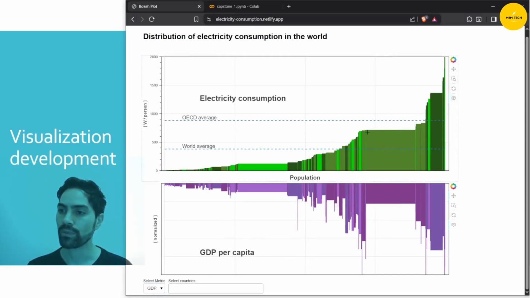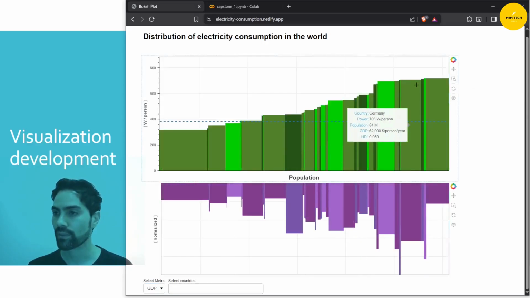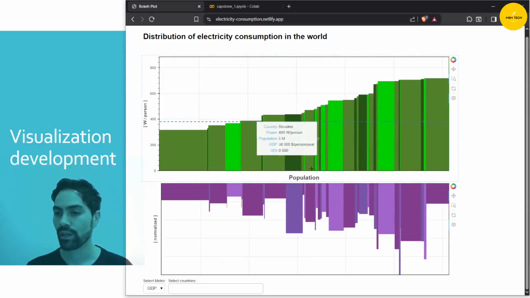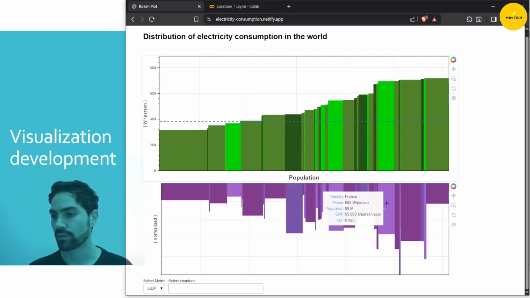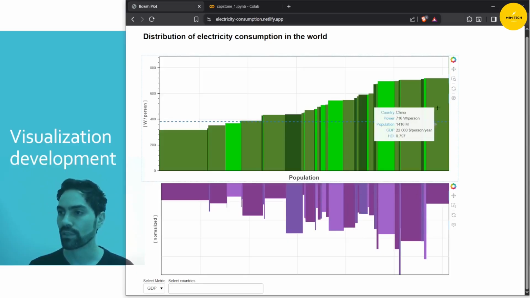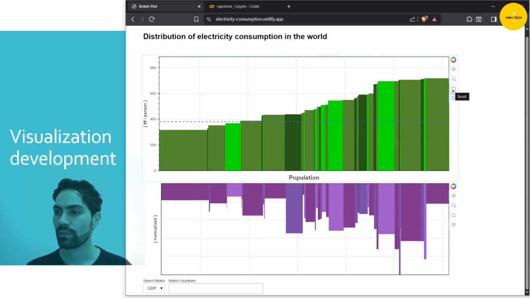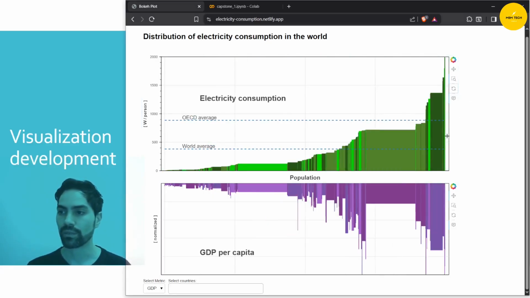For example, if we zoom in on this area where the countries have similar electricity consumption, sometimes we see cases where the GDP is very different from one country to another. So there are obviously other things to take into account. But yeah, that's essentially the main purpose of this tool.